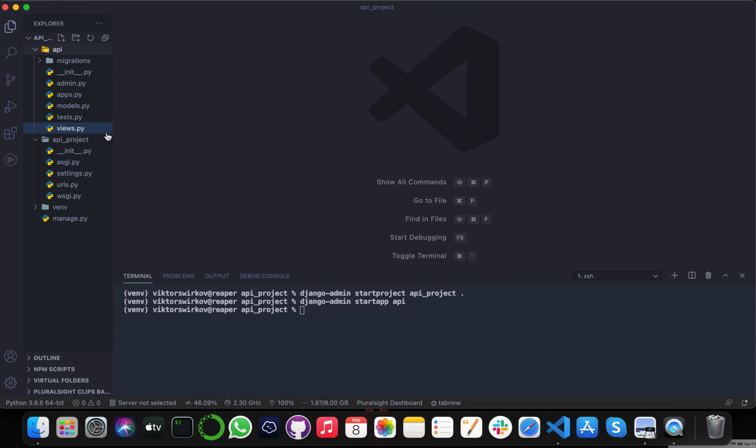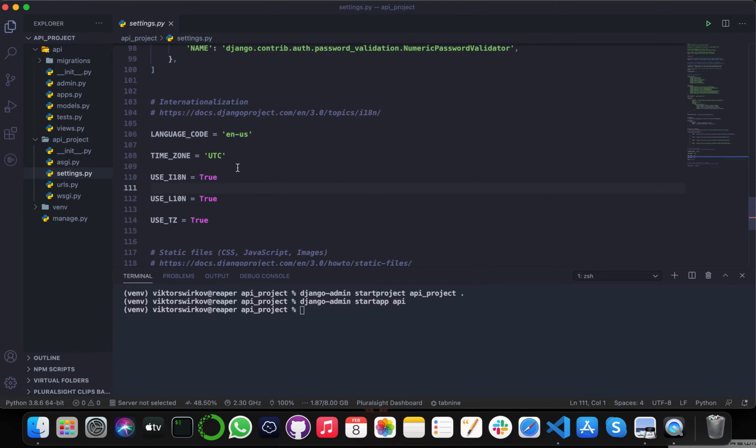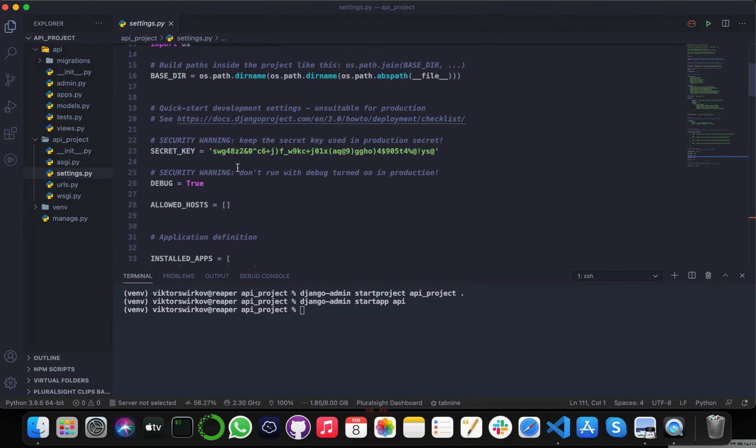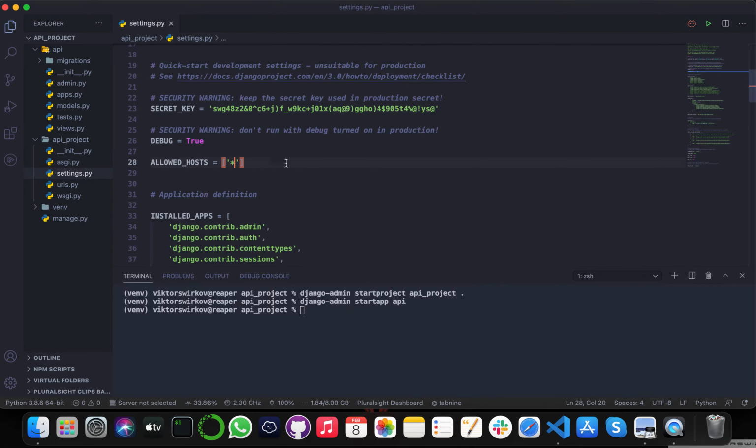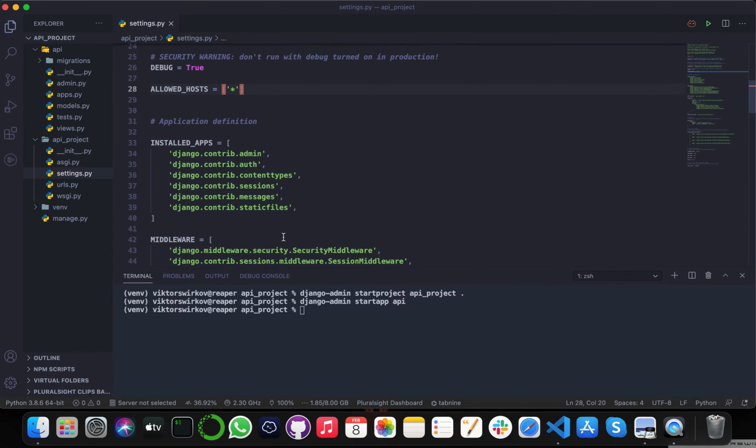Now, what's the difference between an app and a project? A project is like the root, the heart and soul of your API or your project, whatever. So it has the settings, the server file, the configuration, and things like that. So ignore ASGI and WSGI. The initial thing we need to do for setup is go into the settings and put an asterisk inside of ALLOWED_HOSTS. This will allow you to run the project or start a local server on any host.